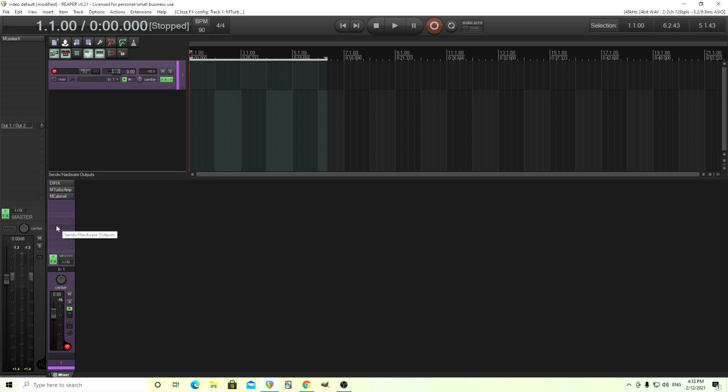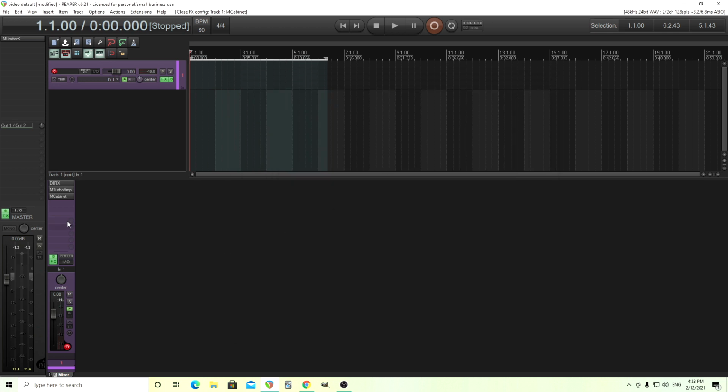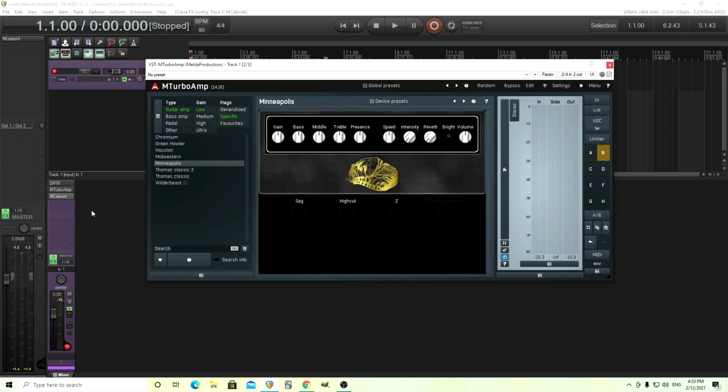Usually I think it's better to take somebody else's idea and just tweak it a bit, as opposed to starting from scratch. But if you want to start from scratch, that's what I'm showing today. I have a DI fix before everything. I have M cabinet afterwards because M guitar amp doesn't have any kind of speaker simulation, so you need something afterwards. I'm using M cabinet, but you could use an IR or something else if you wanted to. So let's open it up.